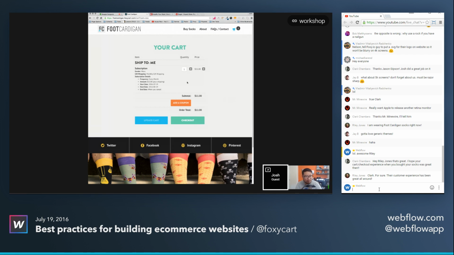I'm trying to start up my sock game, so maybe I should get on this, man. Yeah, these guys are fun. I've got a few pairs. I've got those skull ones right down there at the bottom. Those are fun. Nice.